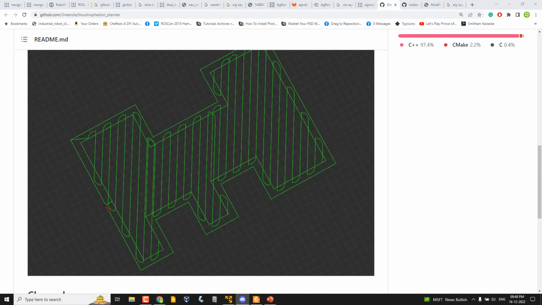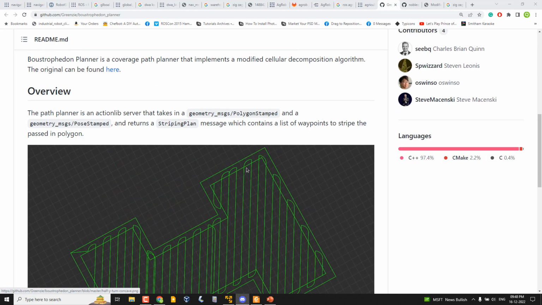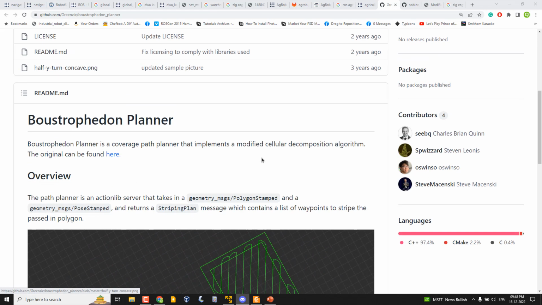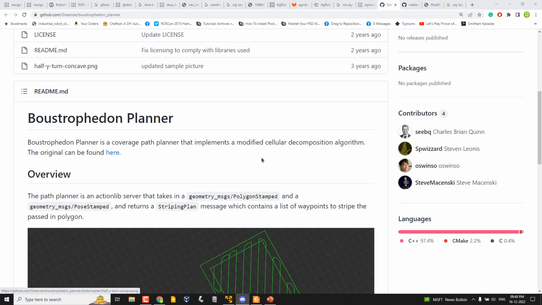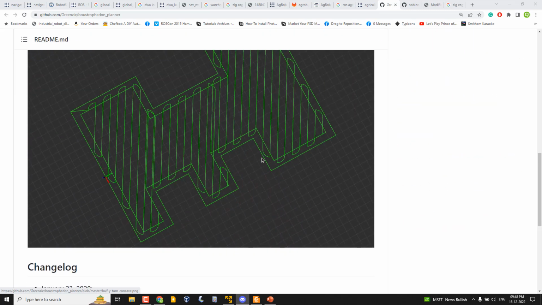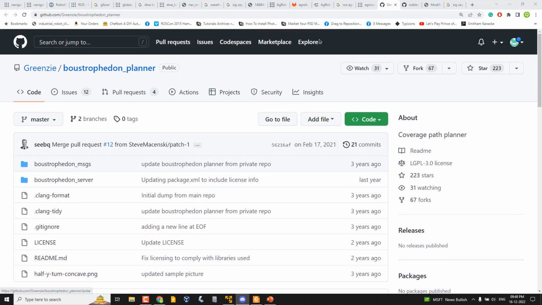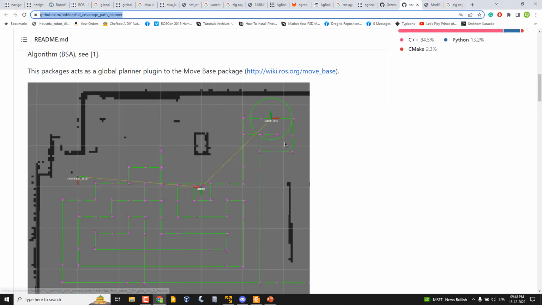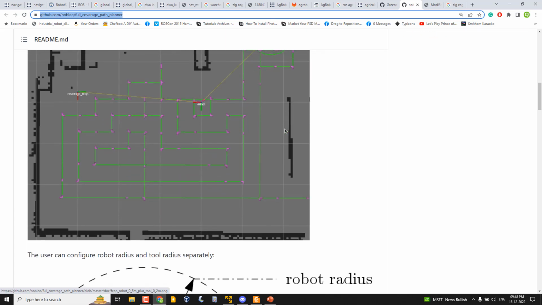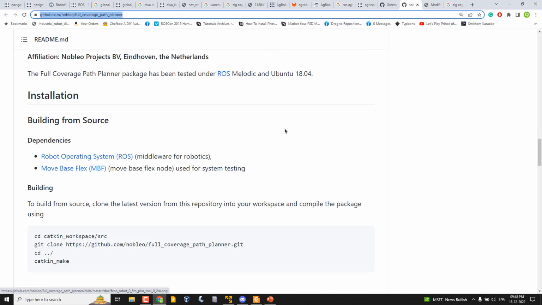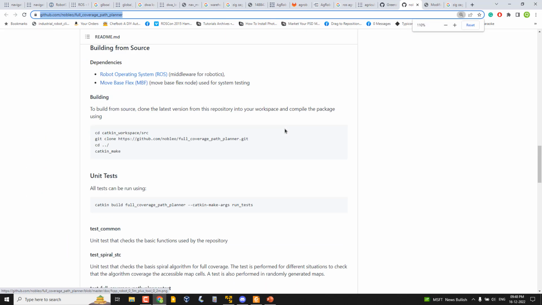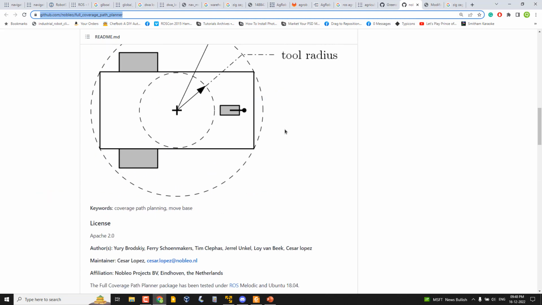So this is what I'm talking about, guys. If you want different kinds of plans for different applications, we can use different planners. So we can simply replace the global plan and local plan, and we can create this kind of movements. So I hope you got an idea.